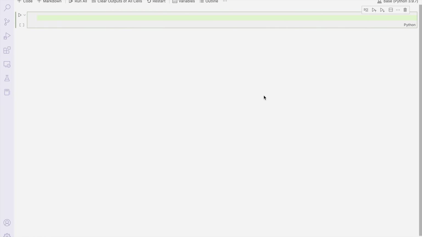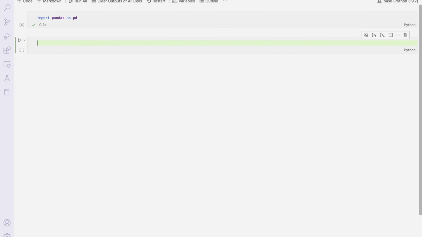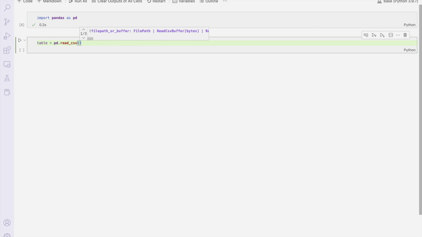Hello everyone. The question now is how to add a single column to an existing data frame. To answer this question, let's load a data frame that we already have on our hard disk. So we import Pandas library and we name this data frame as table. It's gonna be read CSV and the directory of that file is gonna be here.